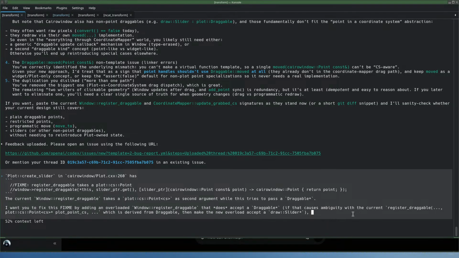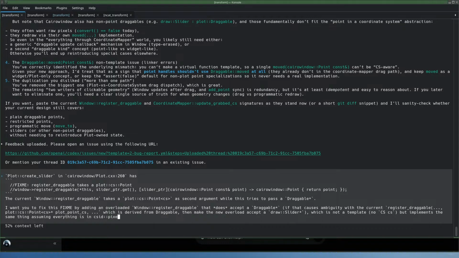Okay, which is not a template. Is not a template. No CS. But implements the same thing, assuming everything is in CSID pixels, coordinate system ID. It is in pixels because it is in pixels for a slider.